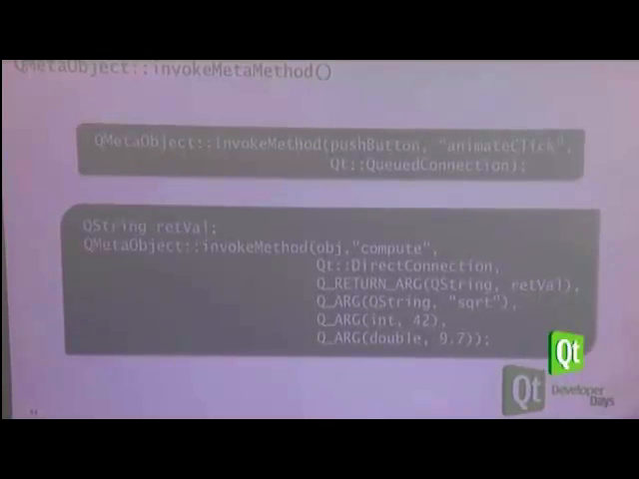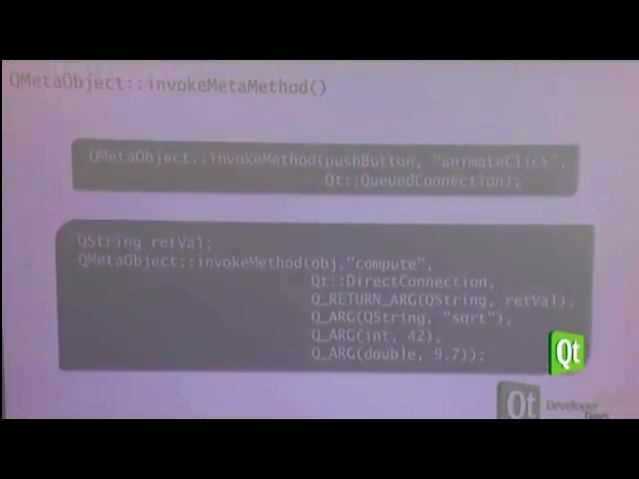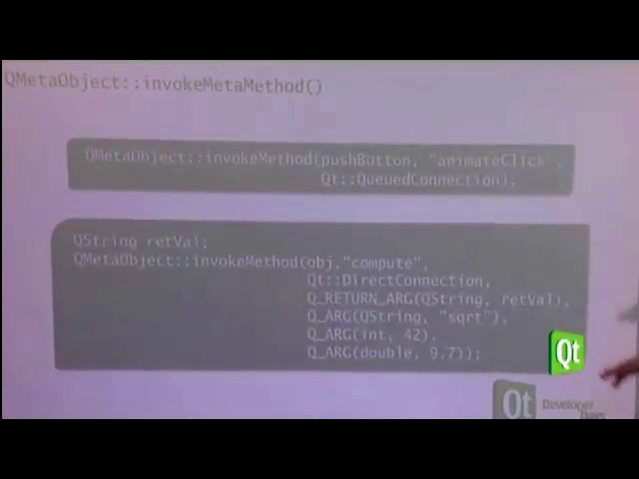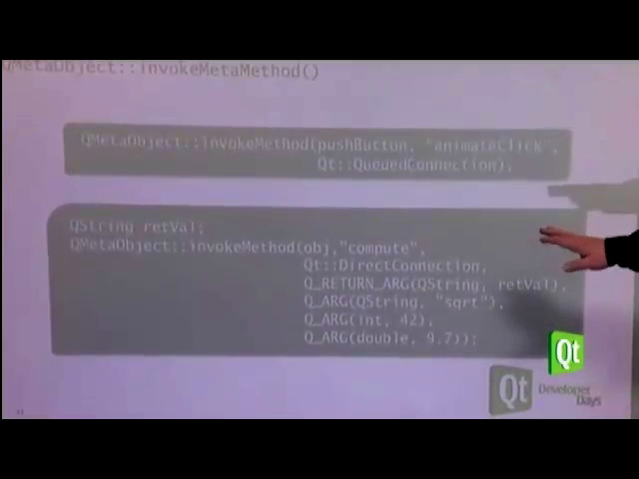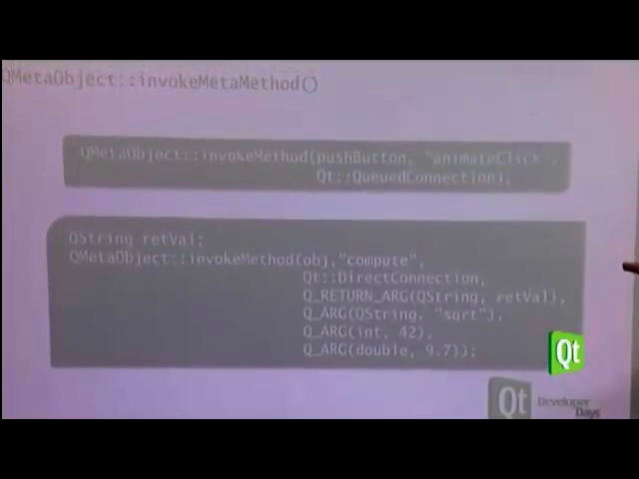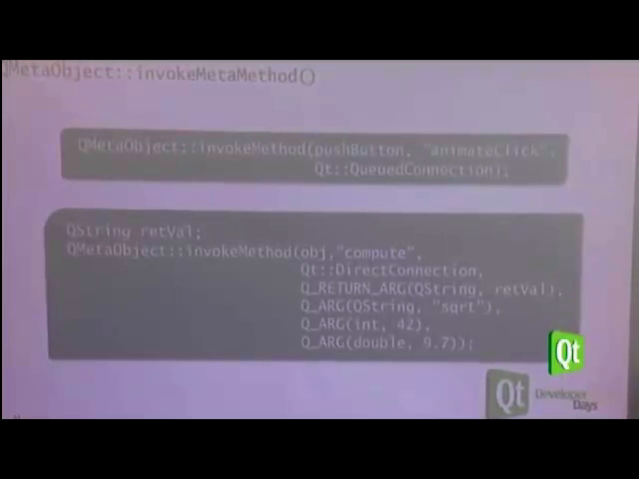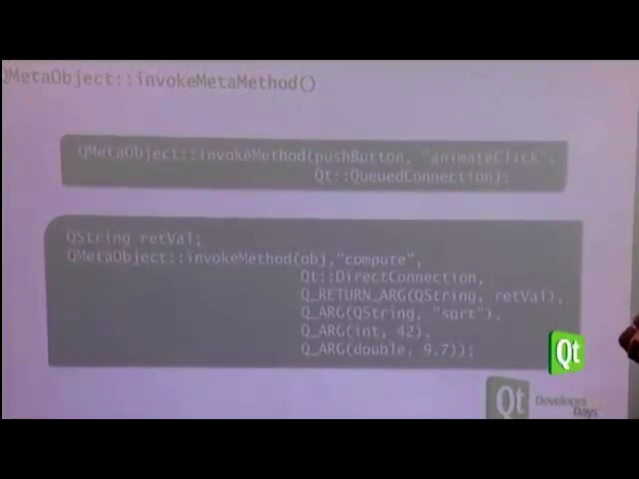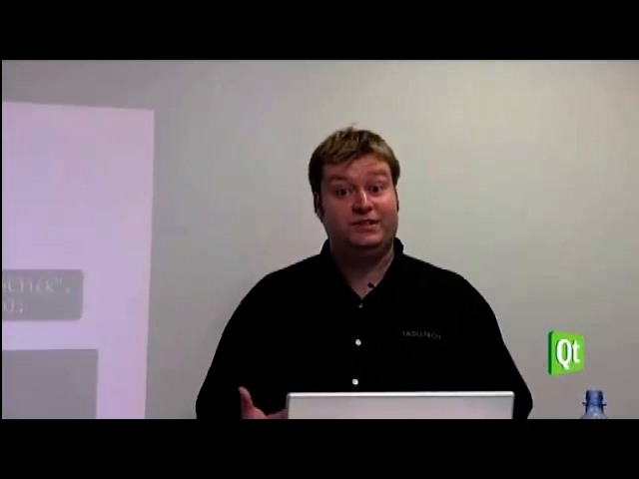And down below is an example of how you would invoke the function that we had before that had multiple arguments. We created the object, the name of the method we want to call, the type of connection, then the type of return argument and the various arguments. These will be marshaled and taken care of, and you can invoke methods that take multiple arguments. It can be a handy thing to do if you're in a situation where you need to do that.